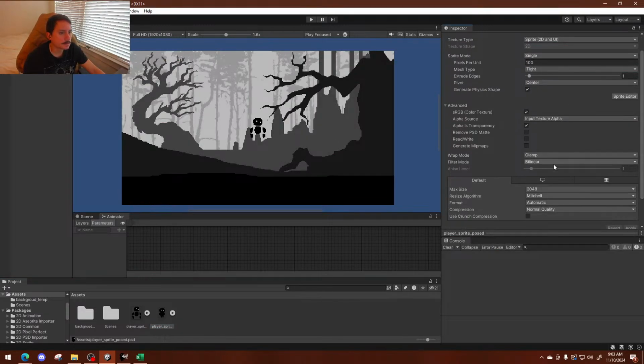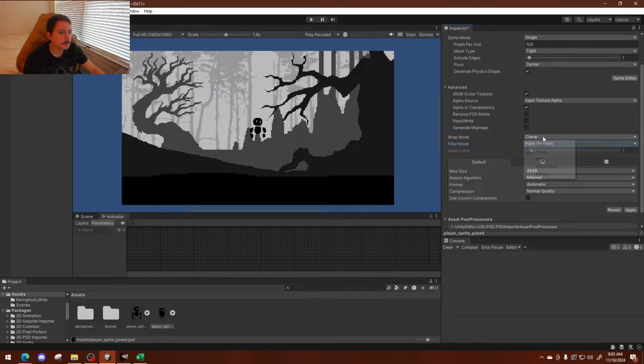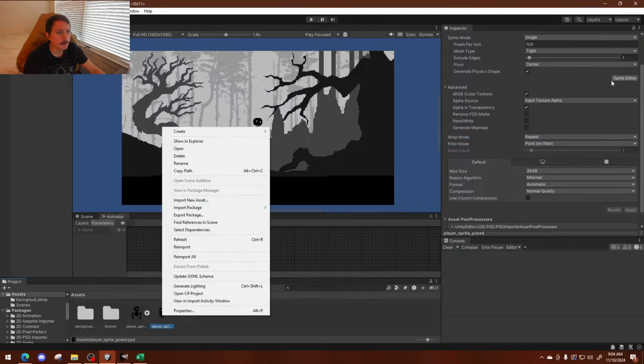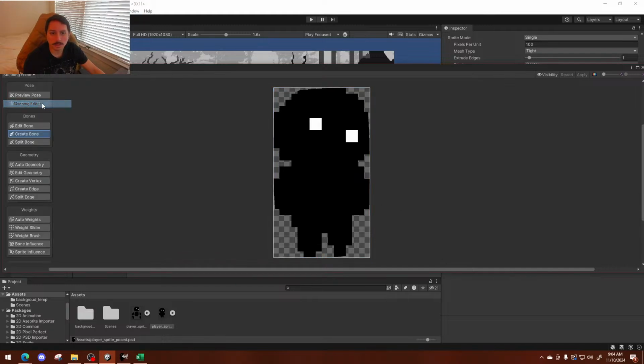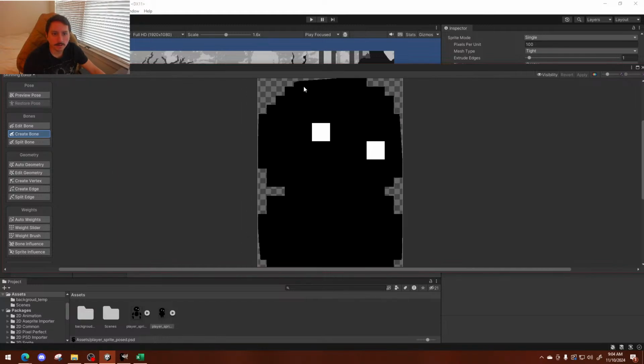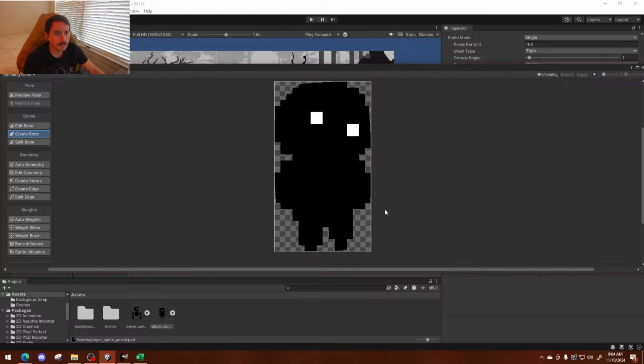Looks bad. We do apply. Now we go back to the editor. Beautiful. Now we look at the skin editor. What is that about? Why is it cutting it off? See that?